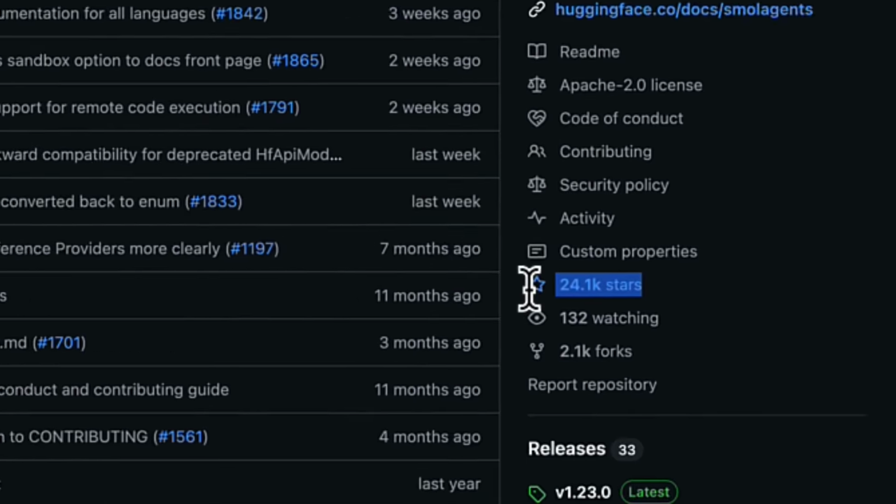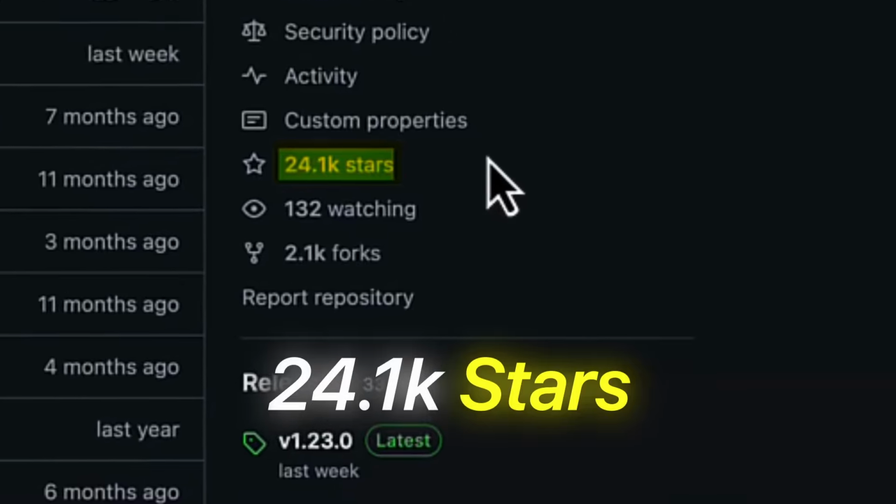SmolAgents is Hugging Face's open source AI agent framework that was released in early 2024. Right now on GitHub, it's sitting at around 24.1k stars, so it has popularity. One of the reasons to use this AI agent framework is its simplicity. First off, the library is built in under 1,000 lines of code, and in just a few lines of code, you can create your first agent.